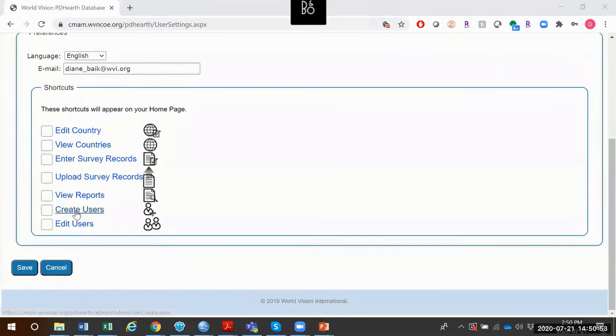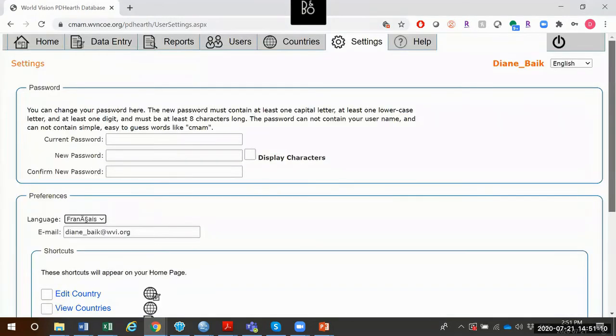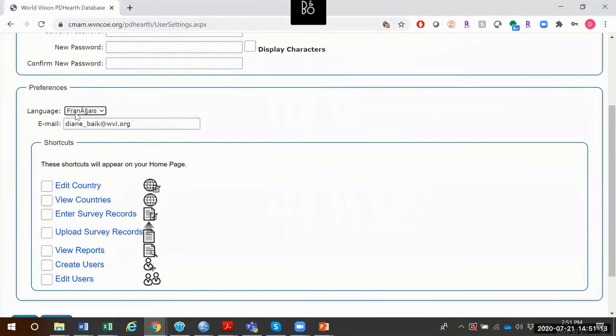You can also select the preferences on the bottom, which gives you the option to select English, French, and Spanish. However, the French language, I don't think it's fully translated for all of the headings and so on. It will be in the future, but for now, I think English is the only language that is accommodated. You can also change your email in the preferences if needed.